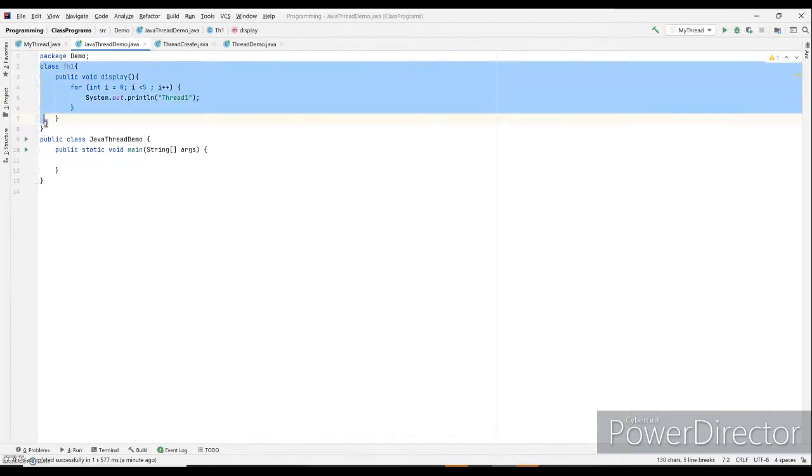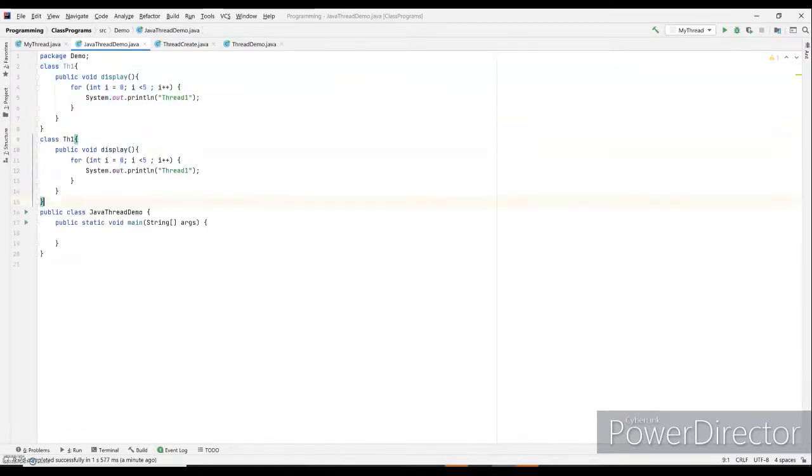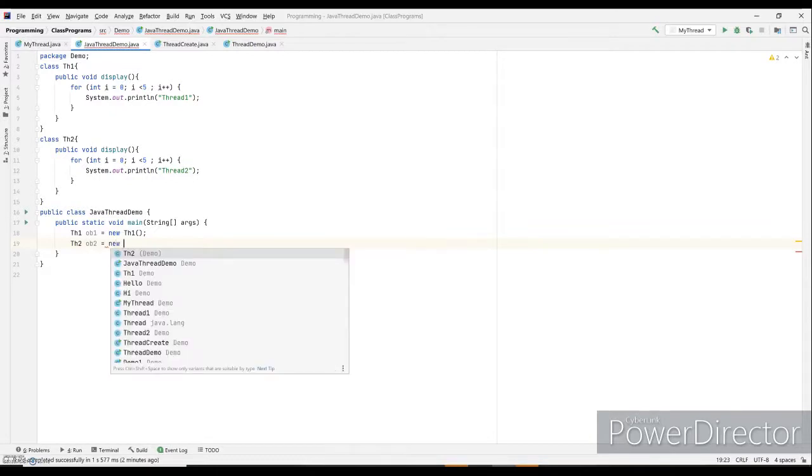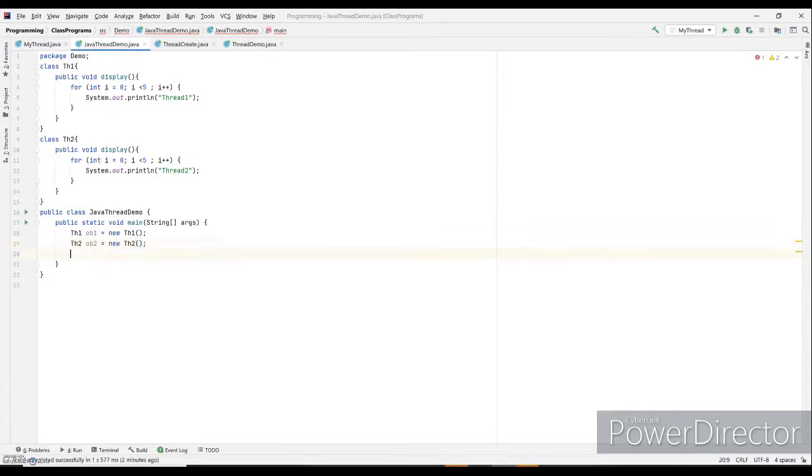Same thing I would do for the class th2. The only difference is in the message. The message thus printed would be thread2. Now inside the main function, I would declare objects of both the classes. So this would be th1 ob1 = new th1, and th2 ob2 = new th2, and I'll do ob1.display and ob2.display, and then I run the function.